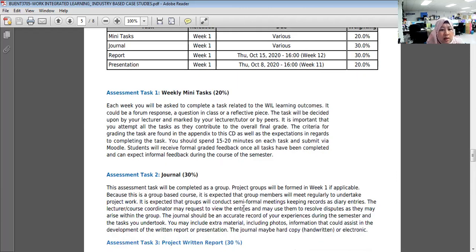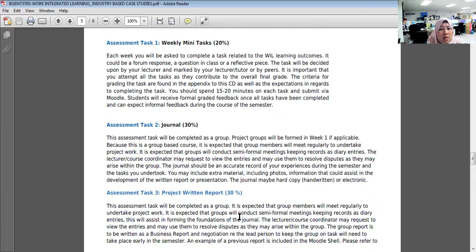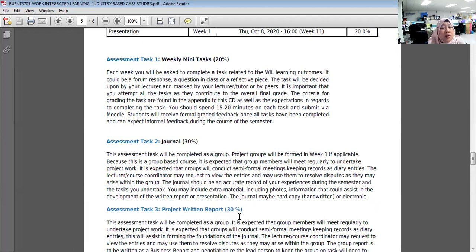Okay, the second task is about assessment task 2, which is the journal. This assessment task will be completed as a group. What you should do for task 1 just now, this one is something like the task regarding the case study that I told you just now. So you will do some discussion. This is from my understanding, I believe it will be the same.